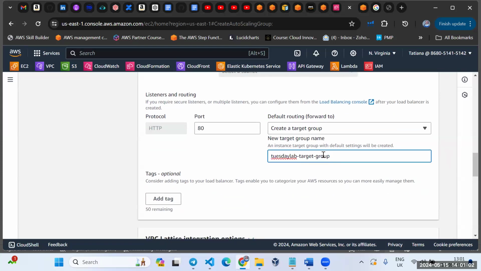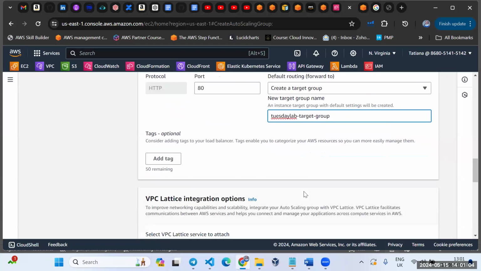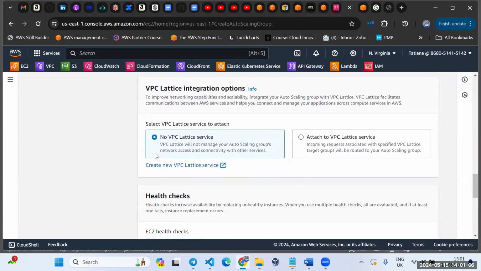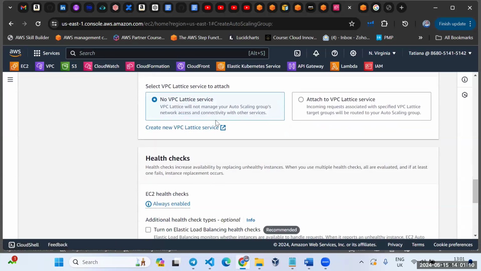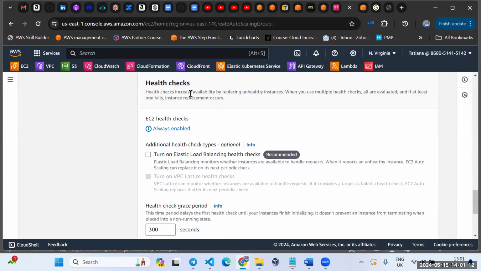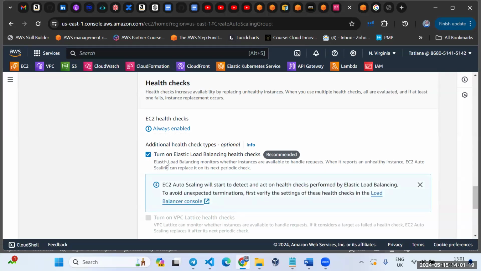Okay. So we scroll down then. We leave no VPC lattice service selected. This is a new feature. And then we scroll down to health checks. Under EC2 health checks, we are going to check this box that says turn on elastic load balancing health check. So this is going to make sure that before the auto-scaling group sends traffic to an EC2 instance, it makes sure that the instance is up and healthy.